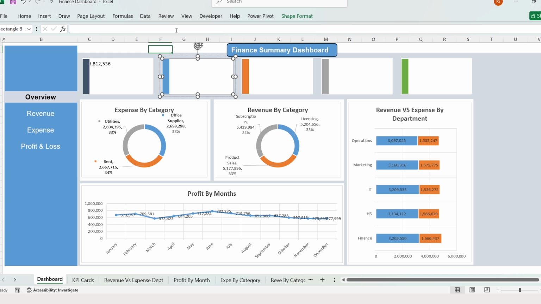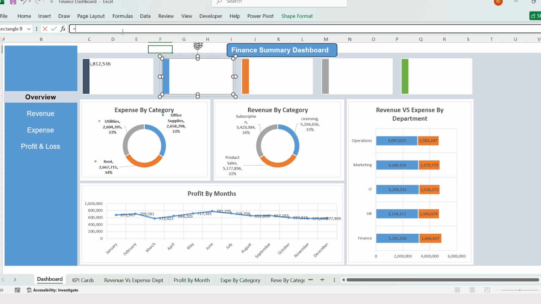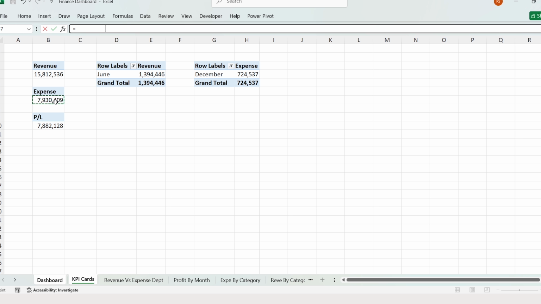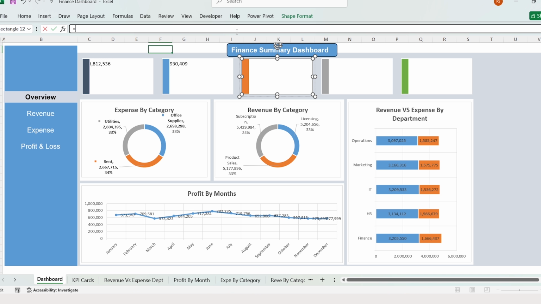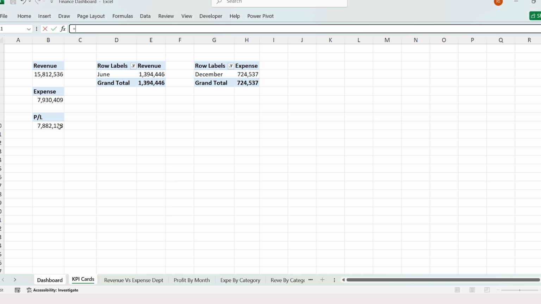That links our revenue value. Now do the same for the second card. Again, type equal to in the formula bar, switch to the KPI card sheet, select expense, and press Ctrl plus Enter to execute it. Great. Now repeat this same process to display the remaining KPI values in their respective cards.